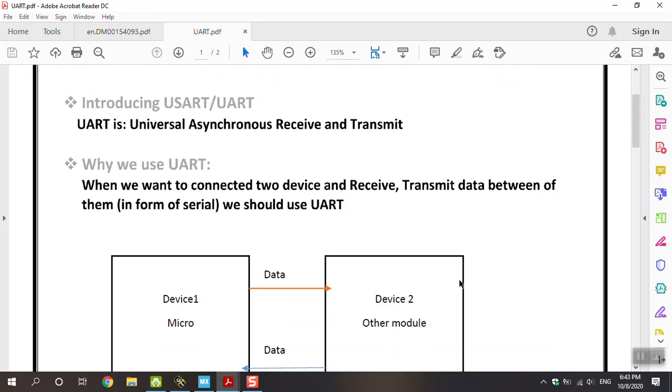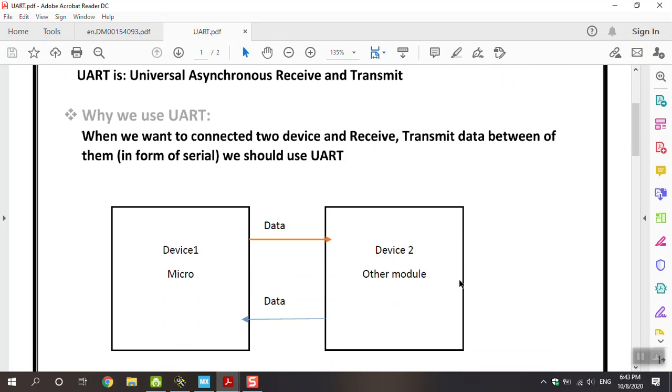When we want to connect two devices and receive and transmit data between them in serial form, we should use UART. You can see this figure in here. For example, device 1 is a micro and device 2 is another module. We want to receive and transmit data between both of them, and we should use UART.